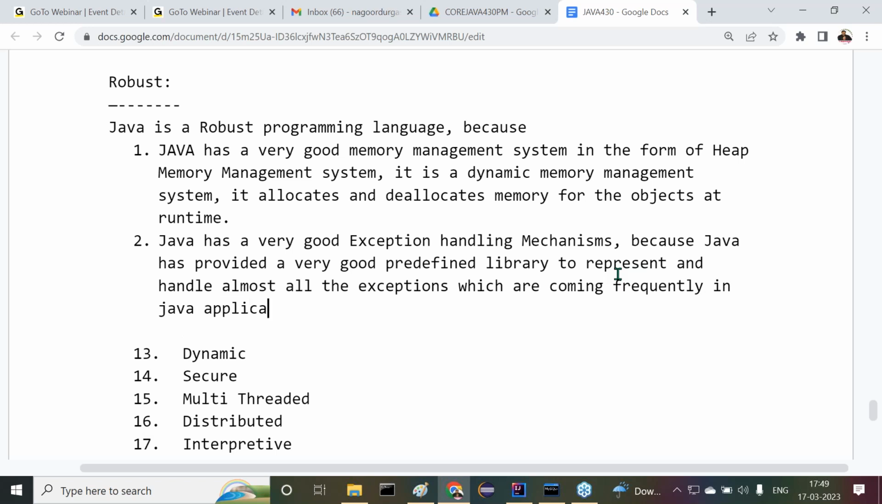in Java applications. Java has very good exception handling mechanisms because Java has provided a very good predefined library to represent and handle almost all the exceptions which come up frequently in Java applications. So because of this reason, we can conclude Java is what there? A robust programming language. Guys, are all of you getting clarity now?